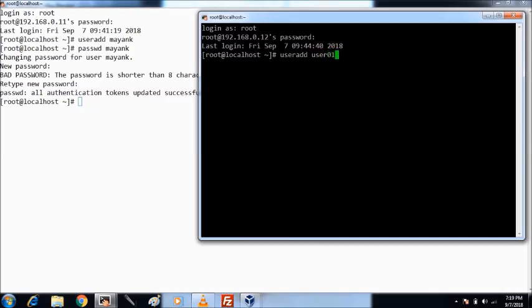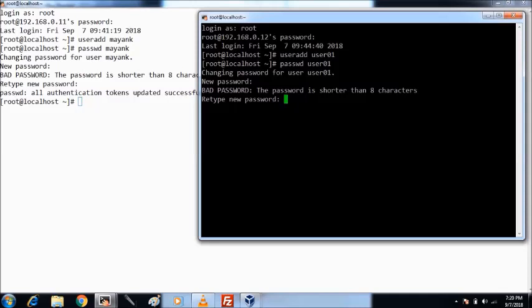So I can say useradd user01. I'm giving one username as user01, adding it, and then setting a password for this user01. So now the first target, to create a user on the Ansible server and one user on your host machine, is completed. We have completed the first step.